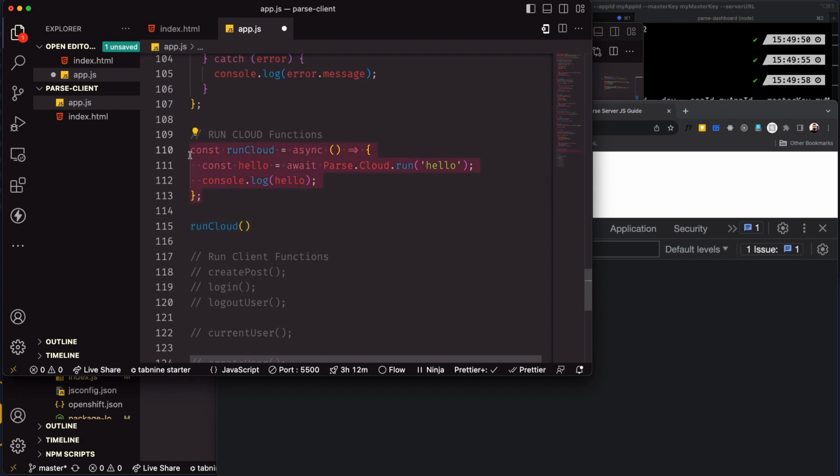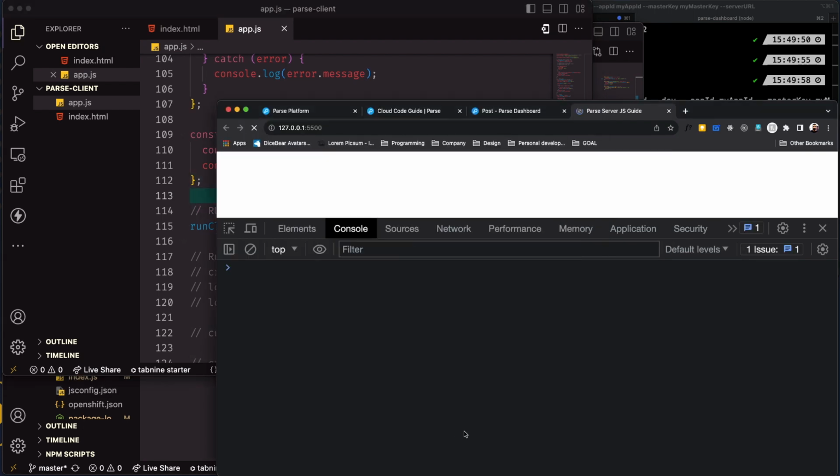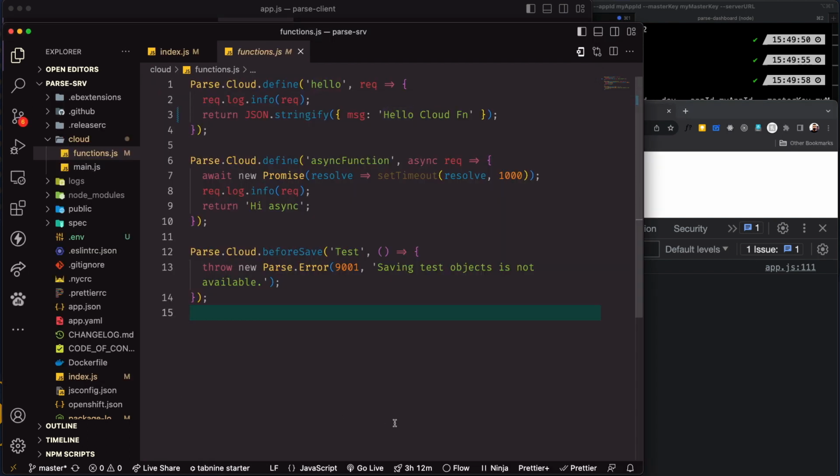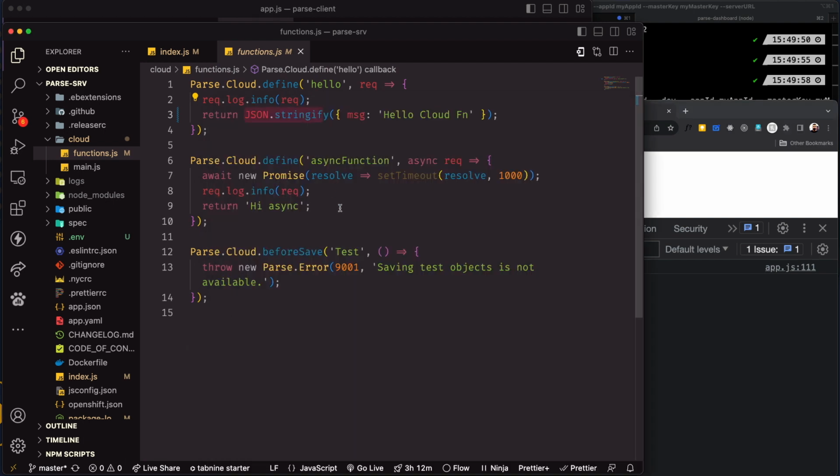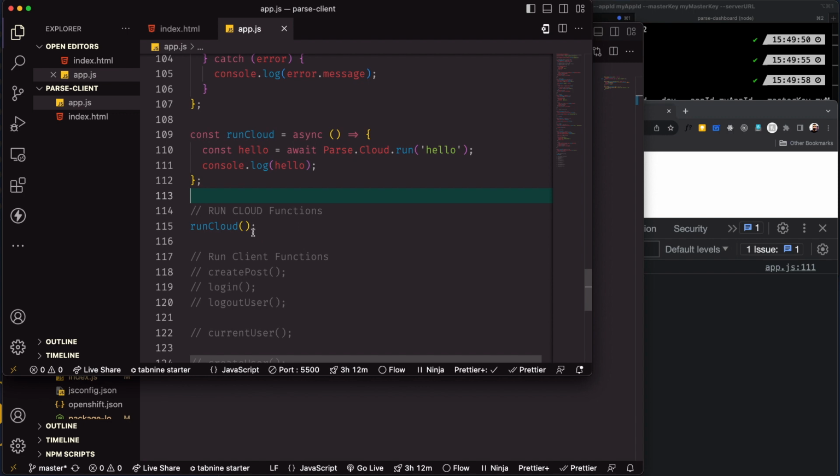Okay, so we are ready. It is going to run this function. So here we go. Okay, we are getting this. So you can see I have added json.stringify. That's why it is showing that in a string format. To get it in an object, we have to do parse. Sorry, json.parse.